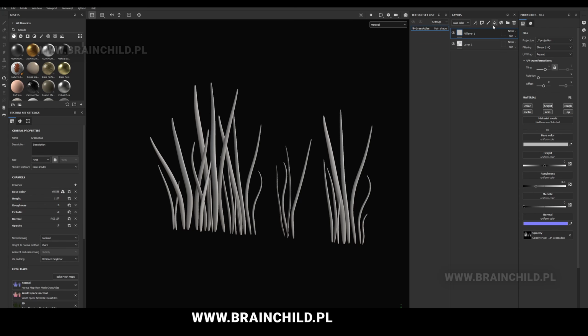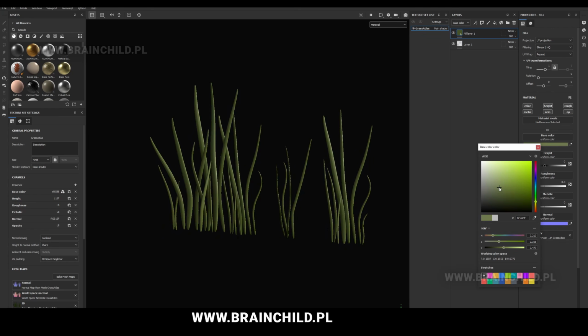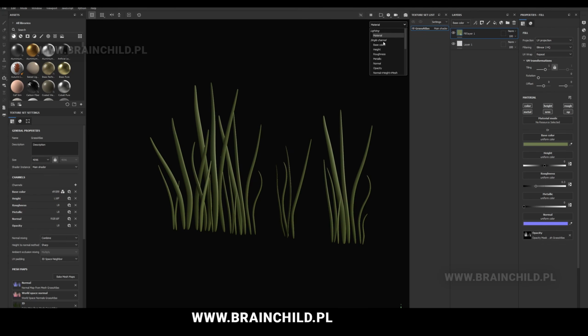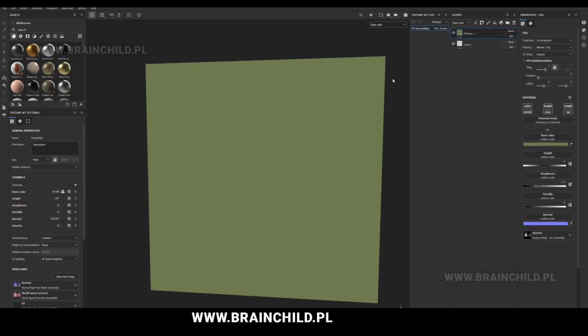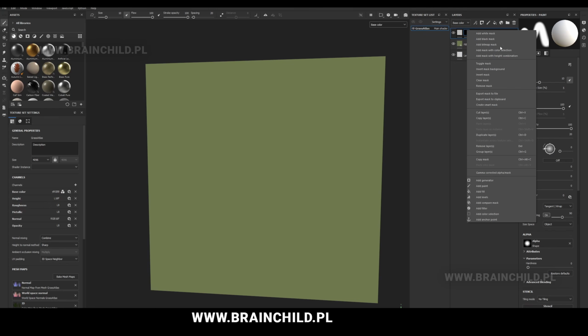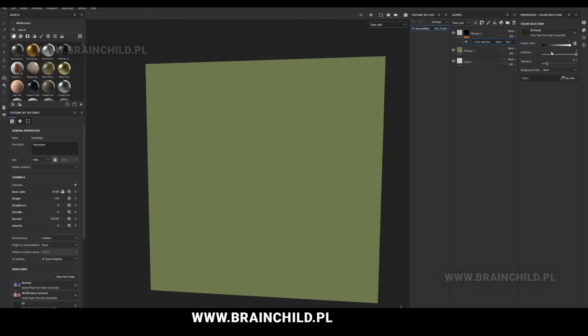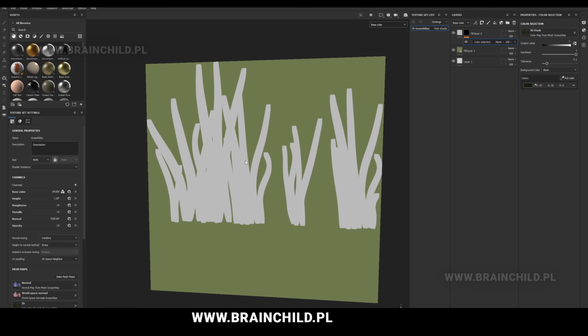Let's change the color of the fill layer. If you want, you can switch to the base color channel. To see your base color texture, create a new fill layer. Right mouse button on the fill layer and add a mask with color selection. And pick one of the colors with the color picker.